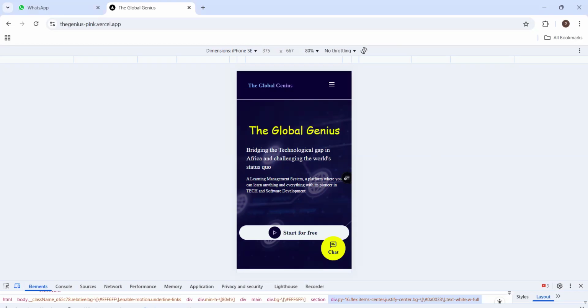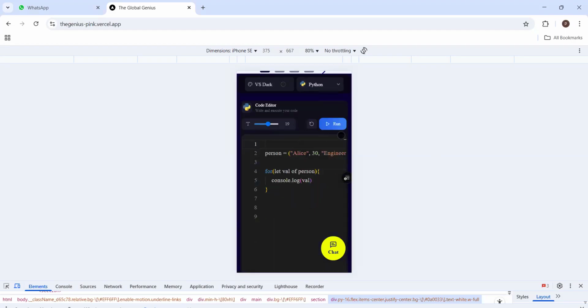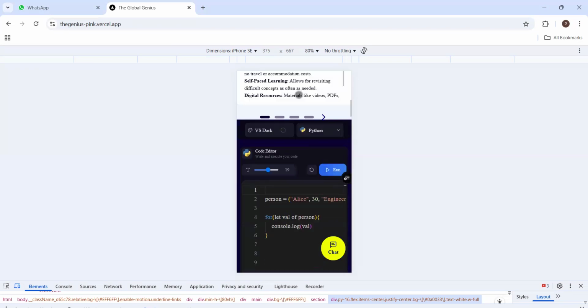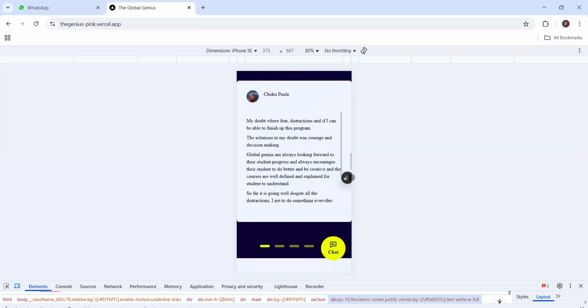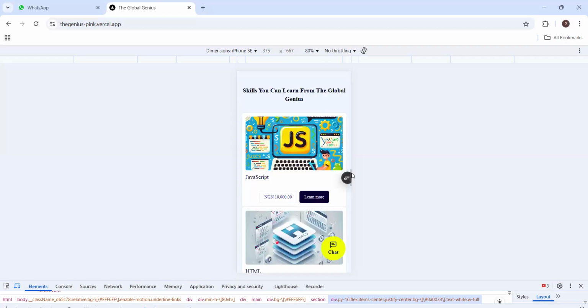So the first time you come, if you're using a mobile phone, this is how your screen looks. You can scroll down to see more things that we have here. This is a code editor. You can write your code here. You can select any language, write your code and run it. And these are some of the testimonials we have, and these are the courses that we have available.